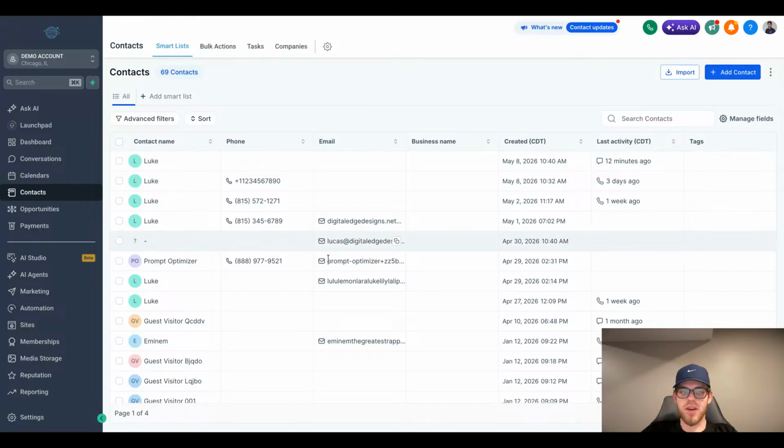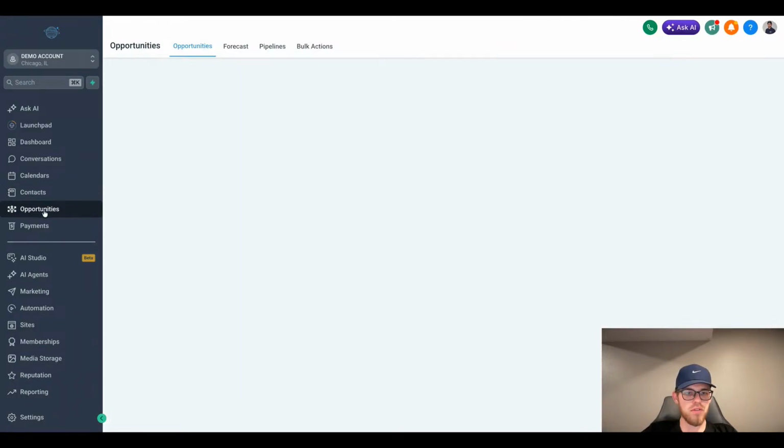But anyway, this is where you can see all the information nicely. We can import lists here. You can see the contact's name. If it's a business, see their business name, phone, email, the date that they were created into the system, the last activity: 12 minutes ago, 3 days, 1 week. And then we can add tags here also, like review sent, review request sent, project completed, just to keep track of leads that way. Very nice for keeping track.